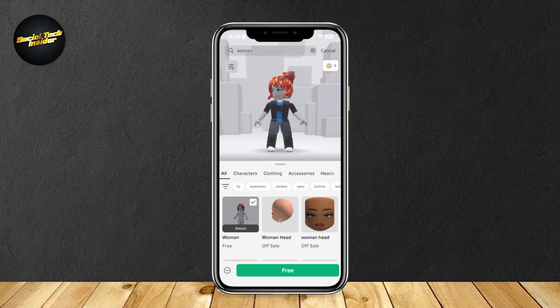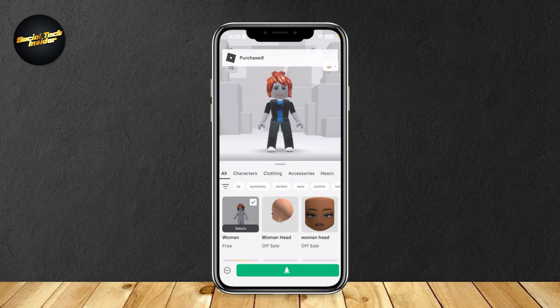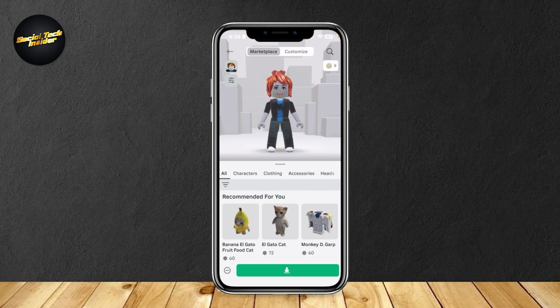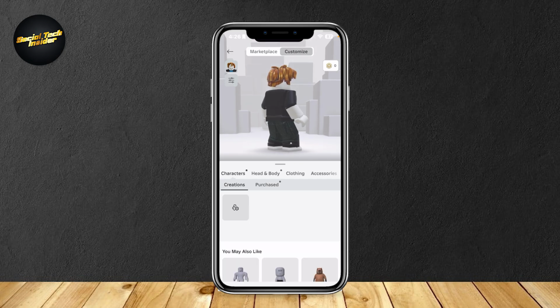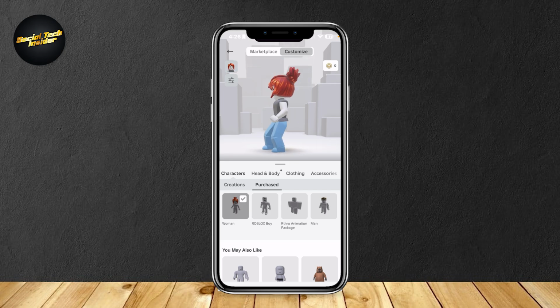So if you go on ahead and tap on this free button at the bottom and then tap on get, it's going to put it in our library where we can go on ahead and wear it. So tap on customize and then tap on purchased and tap on women. So once you switch, as you can see, it changed me into a woman.